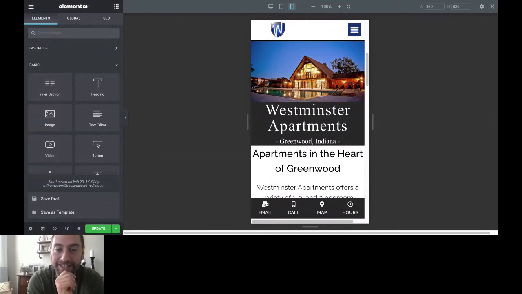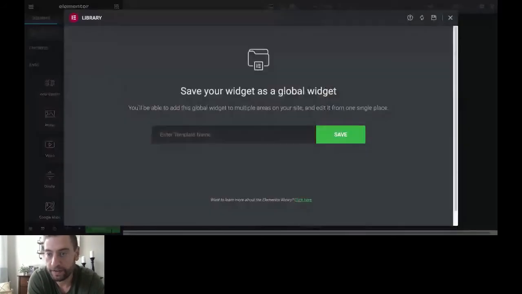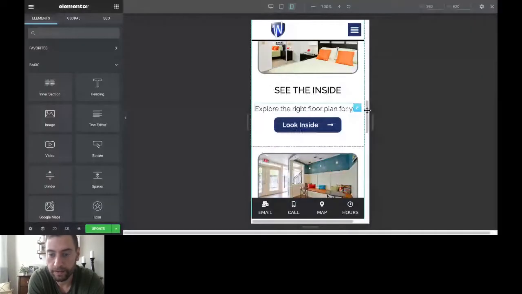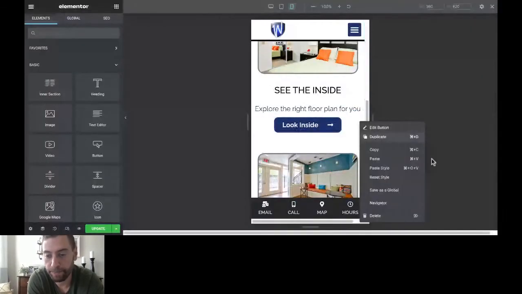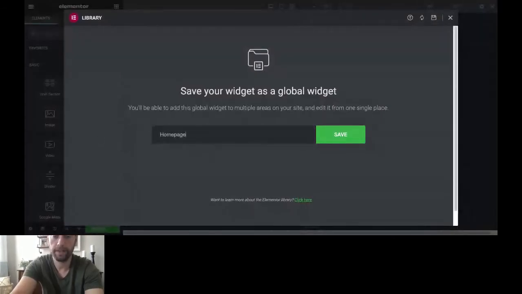Okay, global widgets. Going into here again, I thought I'd show this. I mean, there's a couple of tutorials on how to do this. If you're going to save one, be pretty explicit in terms of your name. So like homepage, amenities for this place, CTA or button.